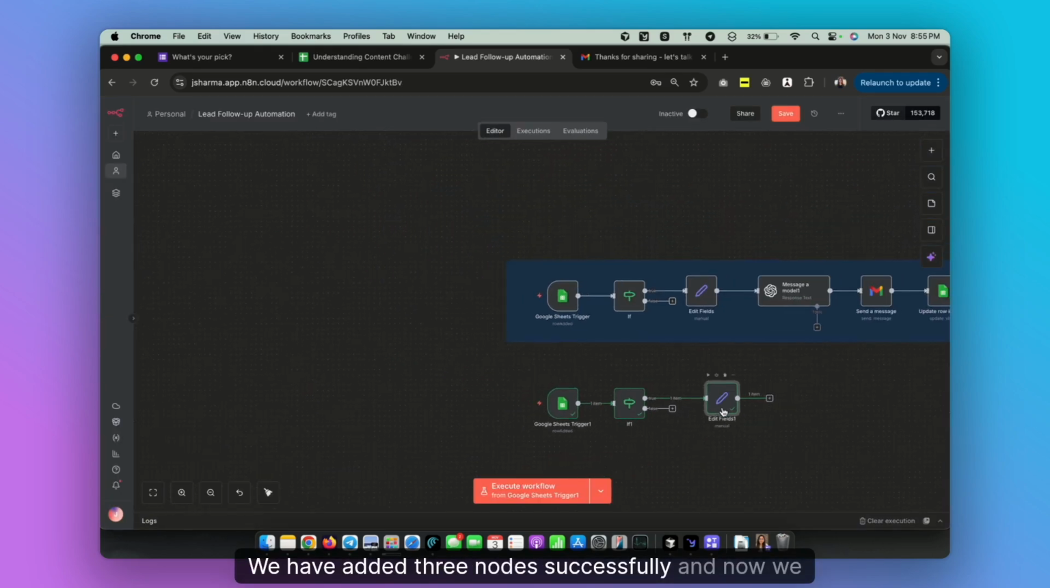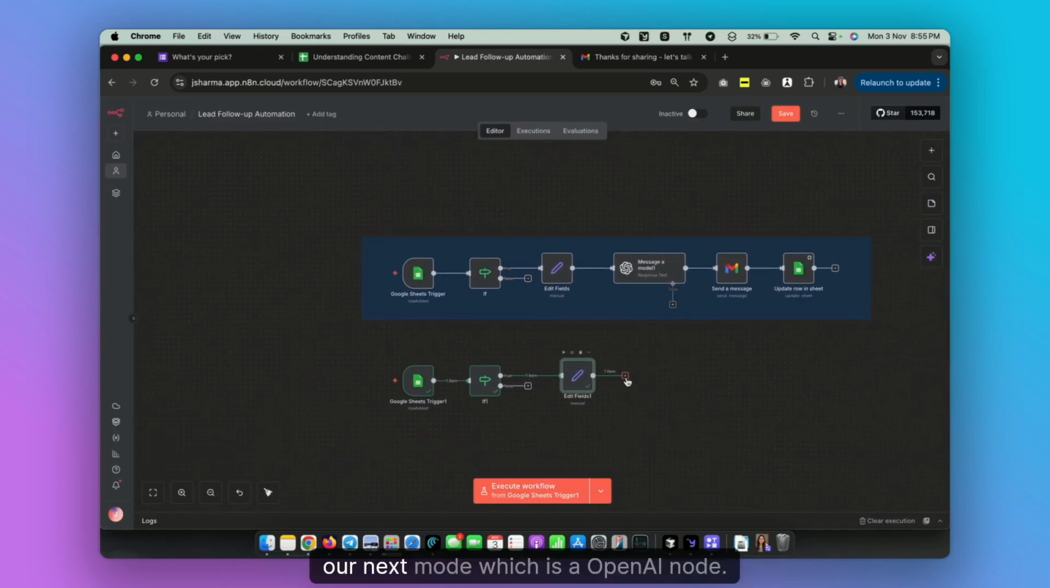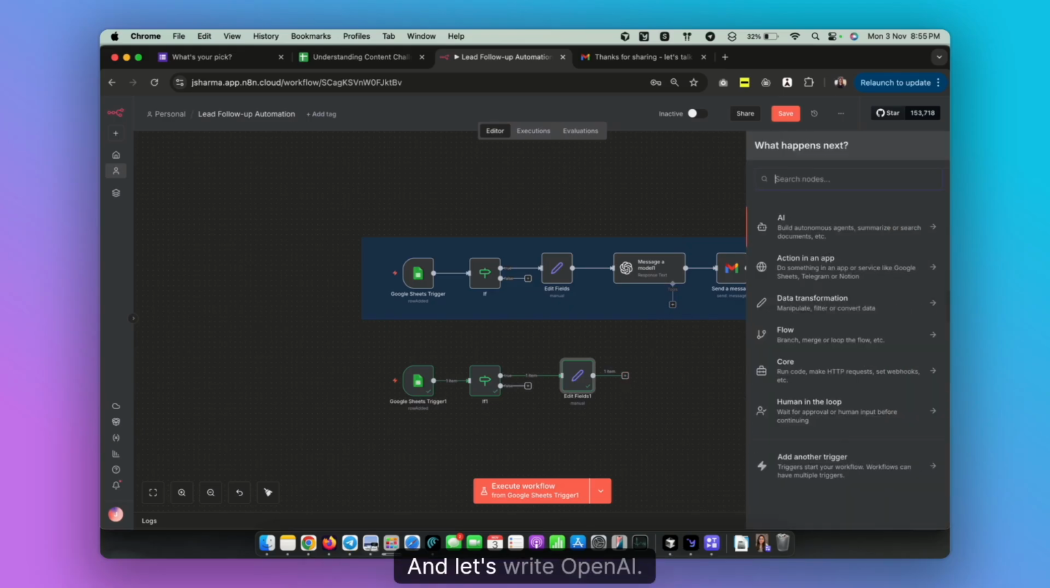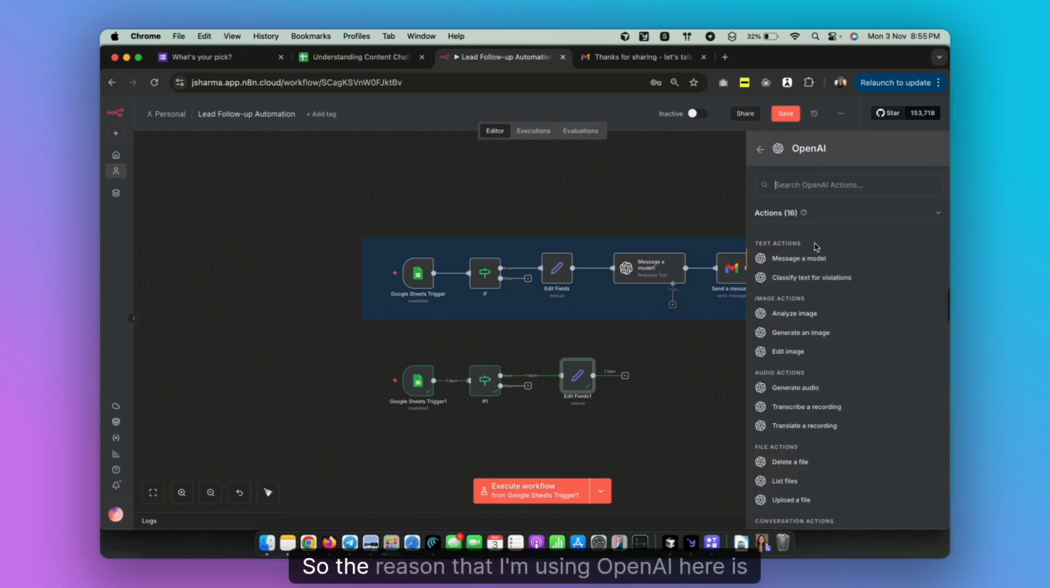We have added 3 nodes successfully, and now we are ready to add our next node, which is the OpenAI node. Let's go here and write OpenAI. We have OpenAI here. The reason that I'm using OpenAI here is for 2 reasons. You can either use Claude or OpenAI, because these 2 are actually already integrated into n8n, and all you have to do is connect your API and never show your API to anyone or tell it to anyone. That's your private key that you use, because after you hit a certain limit, it will cost you to extract, when you hit your free limit essentially.